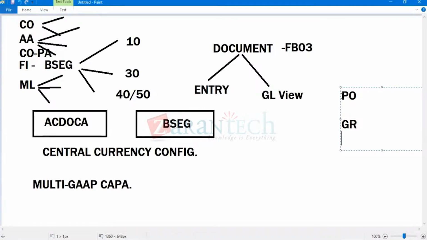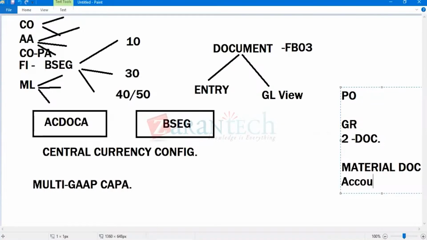Now what is happening? Once the MIGO transaction has been posted, two documents will be generated. One document is called a material document. Another one is called an accounting document. I am not bothered about my material document because as a financial consultant, I'm least bothered about it. I don't want to look into the material document at all, because the material document only talks about the quantity of the material you have received against the purchase order.